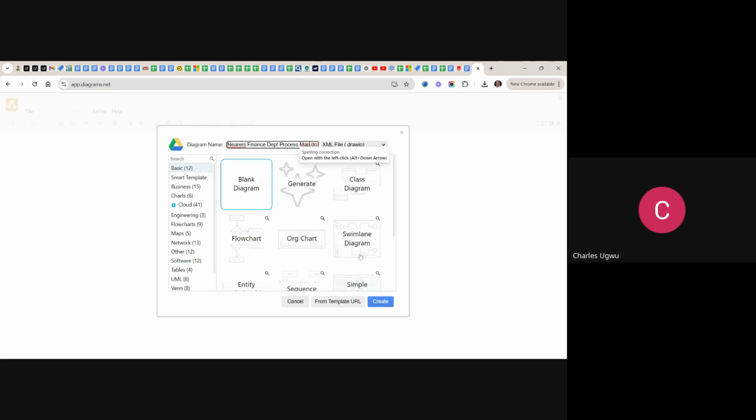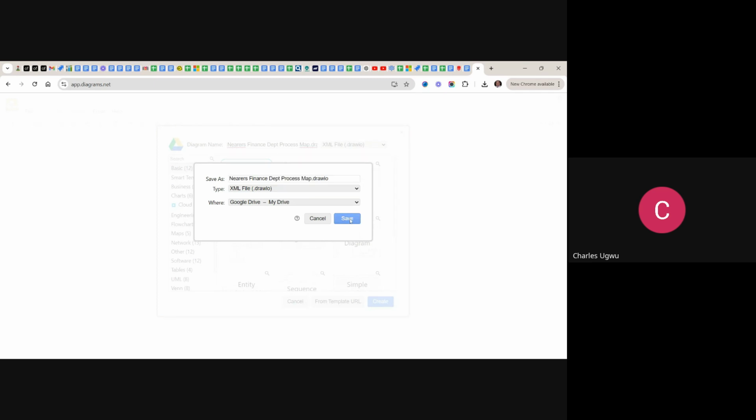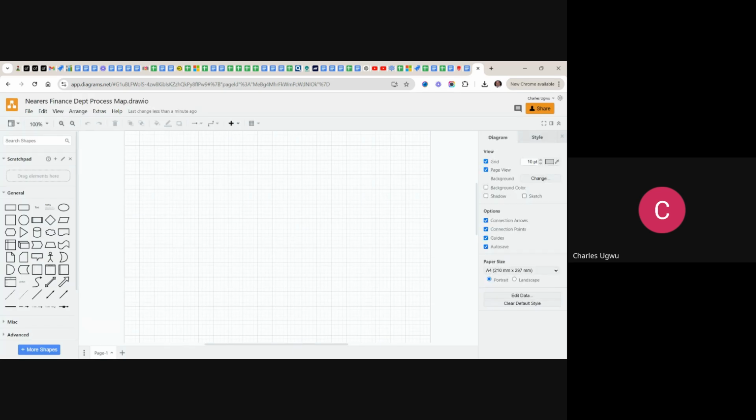We'll see here, there are a lot of templates we can use, or you see swim lane diagram, you see a lot of them. This is a very powerful application. Flowchart is very powerful. It's so good to be free. I will use a blank canvas, so I'll start from afresh. I'll select this and I'll create. So now we'll have a fresh canvas here.